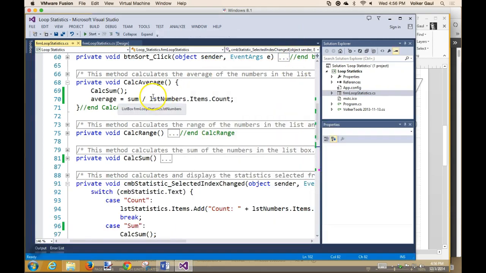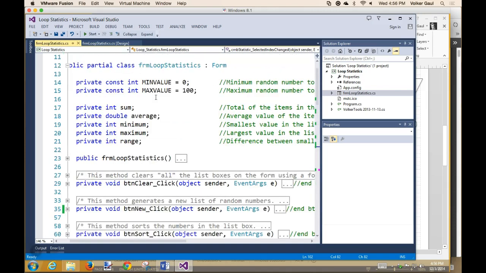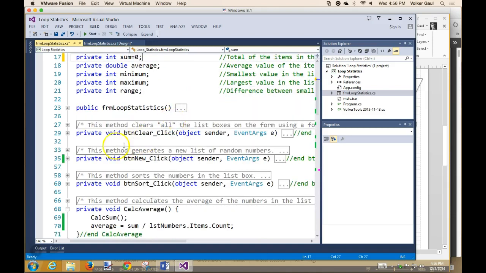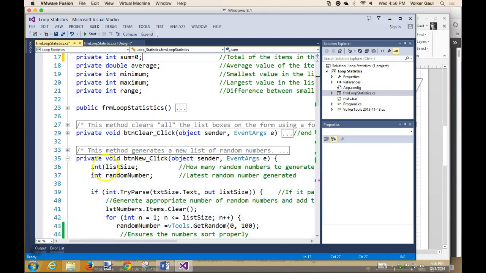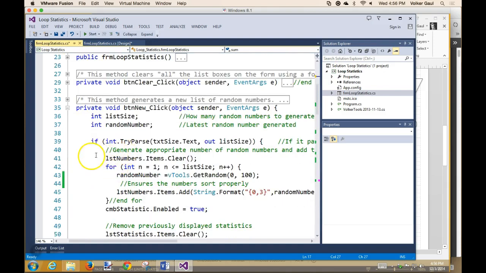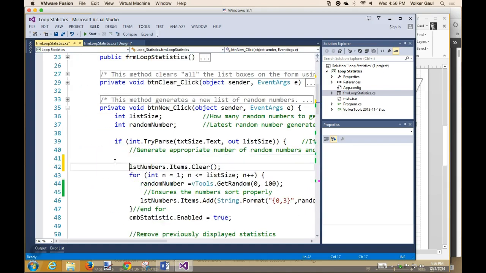If it's what? Greater than 0. Yes, but we have to be careful. How does it get set in the first place? Remember, that was my question earlier. Maybe I need to initialize this to 0. Then every time I click button new, I should start it off at 0. So every time I generate new numbers, I reset the sum.